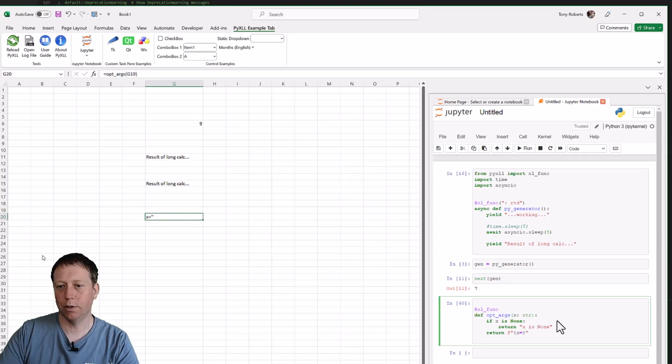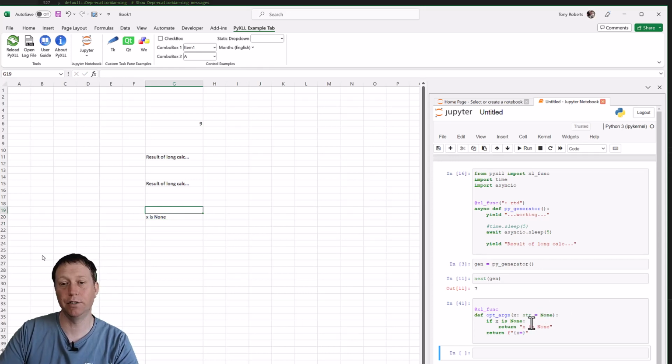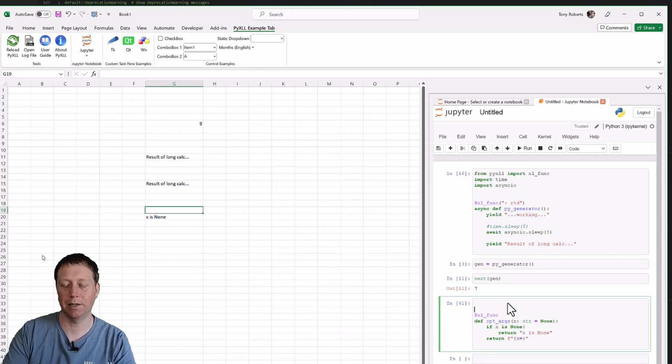What we could do is give it a default value here. Now, when I do that and call this, I now get my x is None, because there's nothing being passed in, so it uses this default value. And then if I change this back, that all works. So far, nothing too exciting here. This is available in older versions of PyXLL as well. But what I'm going to show you is another way of doing the same thing, and then we'll look at something that's slightly different.